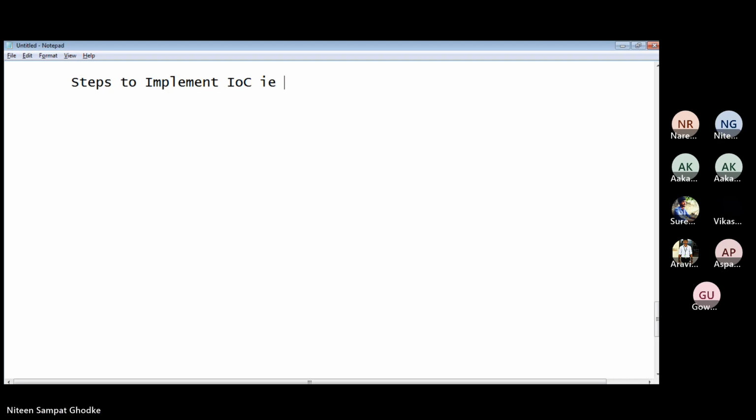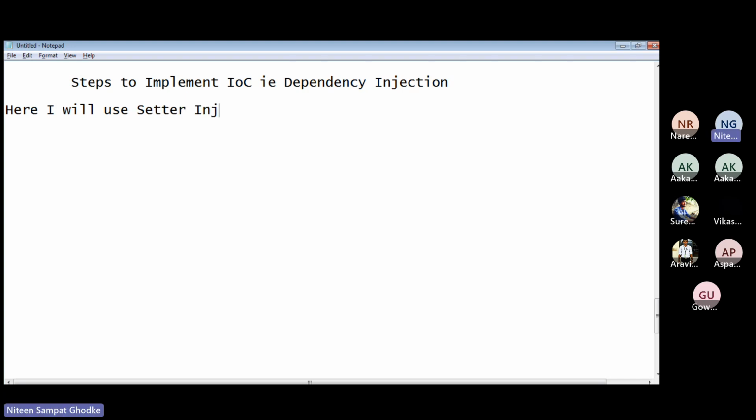That is dependency injection. Okay, I have to implement the dependency injection here. In this example, I will use setter injection and XML configuration.